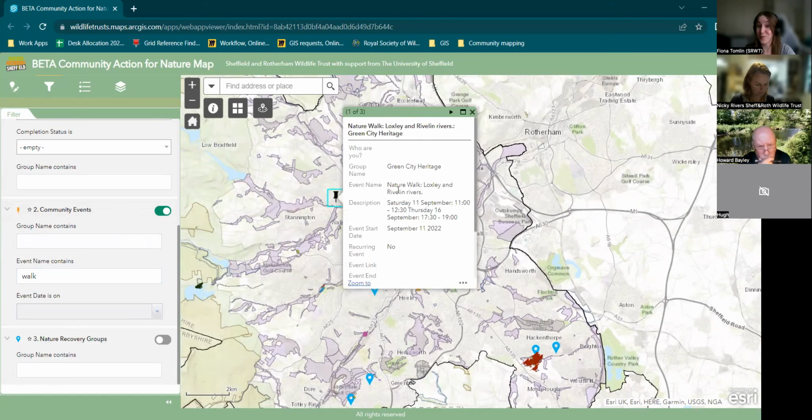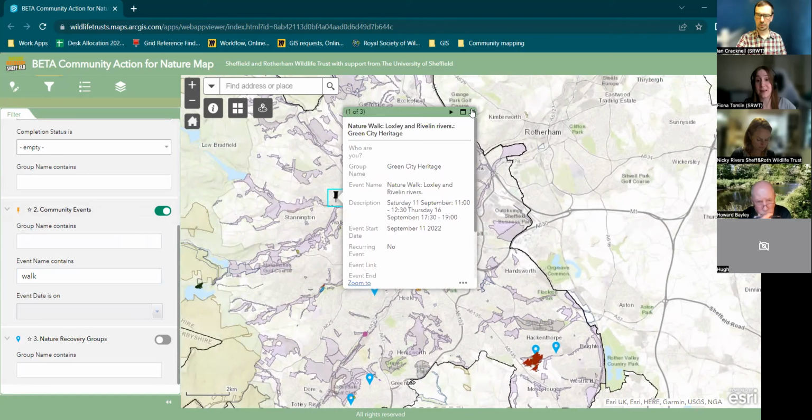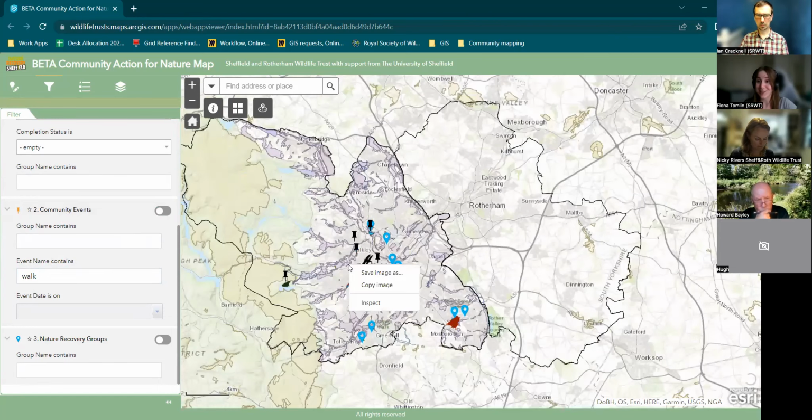And again, we have this from Greener City Heritage for a nature walk. Unfortunately, it's in black, which obviously means it's a past event, but as more events get inputted and we get more population, we'll be able to explore what's going on. So that's a quick whistle-stop tour of how you can navigate and explore the map itself.